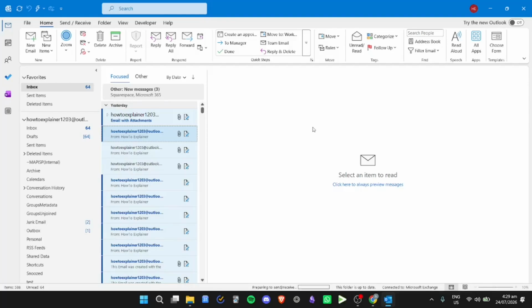How to make a meeting invite template in Microsoft Outlook. So here I am in the Outlook application. So from here, let's go to the calendar.